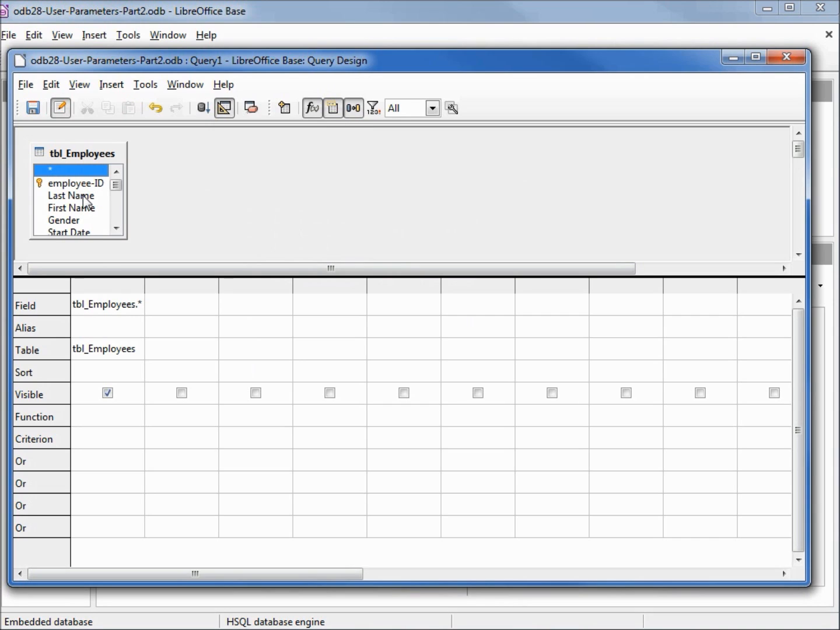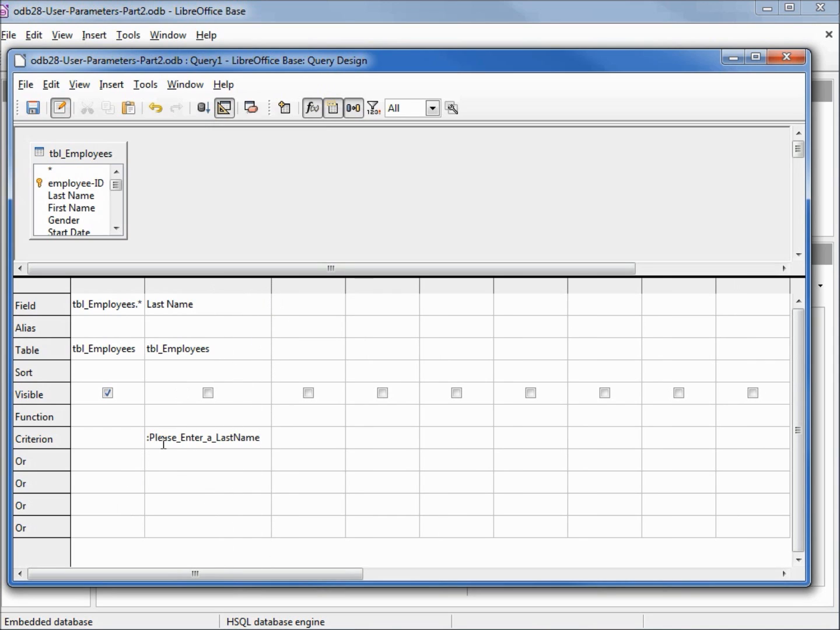Then I want this last name again, but I don't want it to appear in our result set. So I'm going to uncheck the visible box. And for our criterion, I'm going to type in: please _ enter _ a _ last name. Clicking in the next field to lock that in.